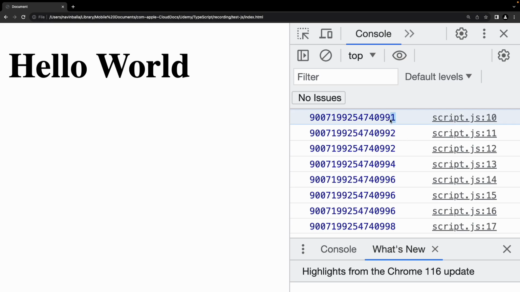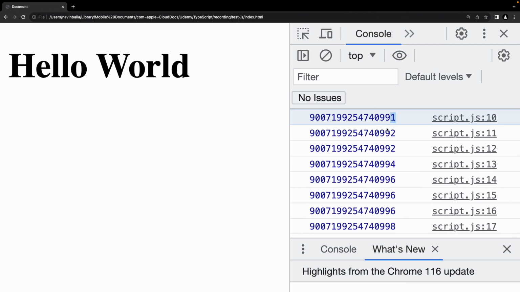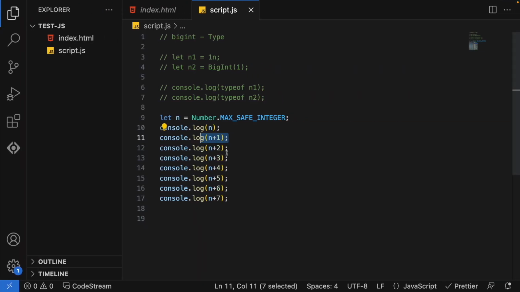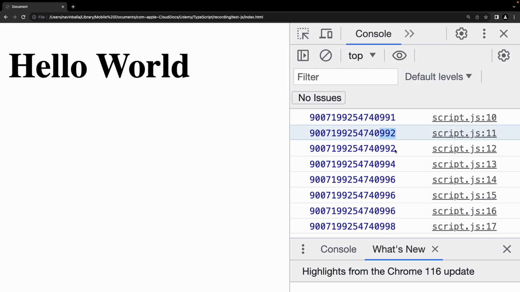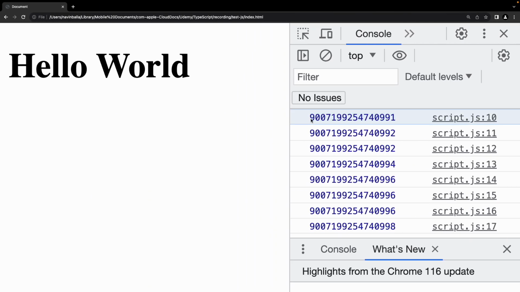This is the original number ending in 91. This is the maximum number. Inside that I'm adding 1, and here I'm getting a good result. But here I'm adding 2, so we should get 93, then 94, 95, but the values are not correct. This is because the maximum safe integer supported by JavaScript as a number data type is this one. If you try to store any value beyond this, it will keep losing its precision and accuracy. That's the reason this is the maximum safe number in JavaScript.